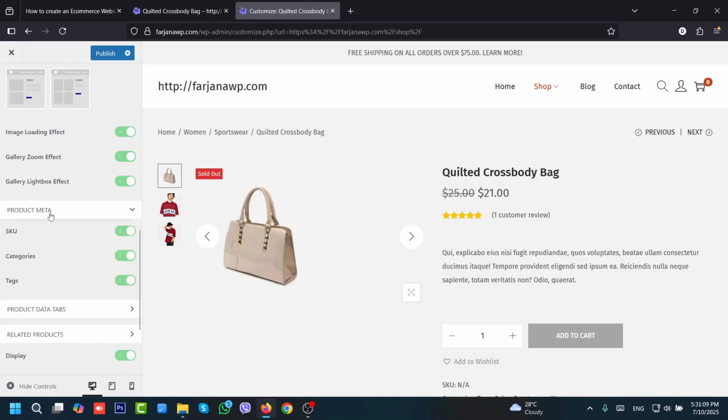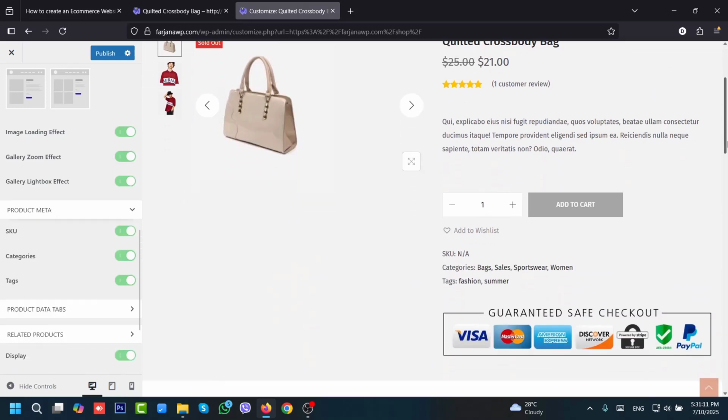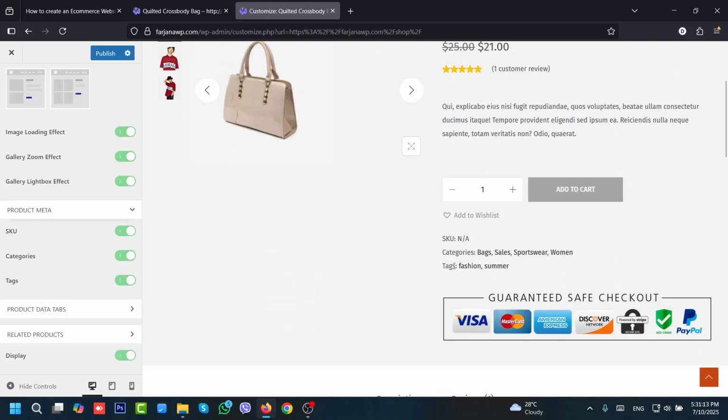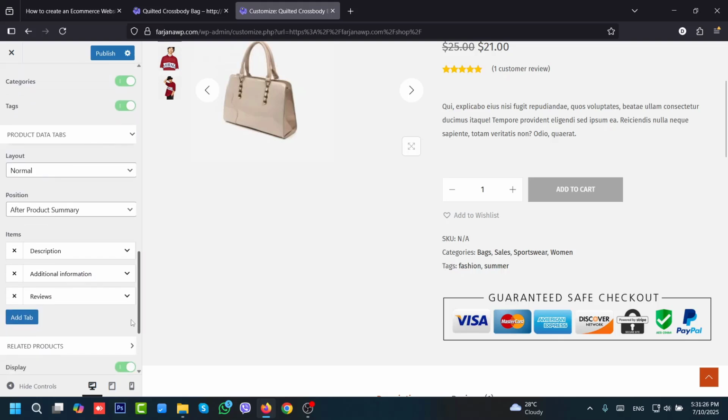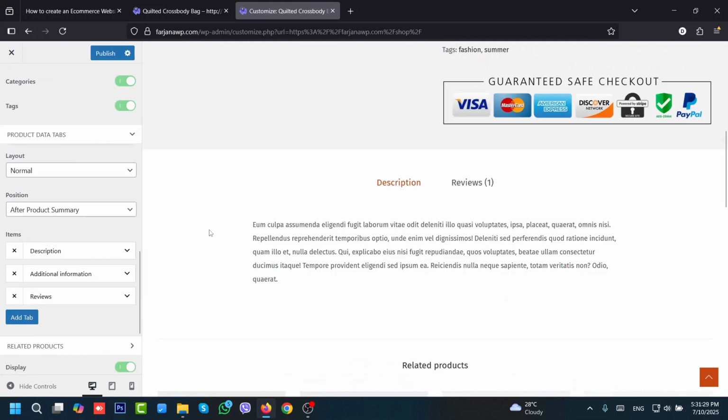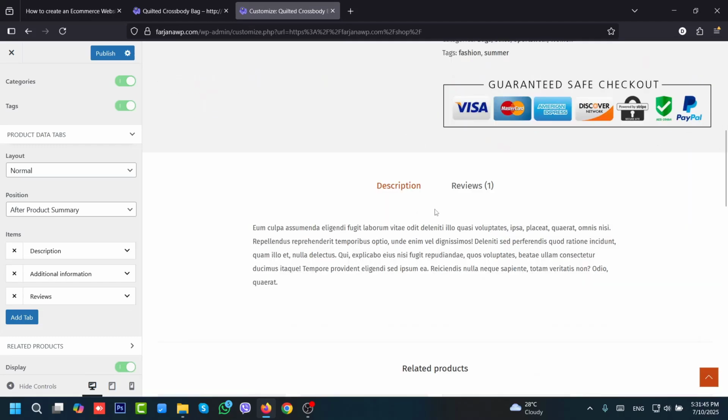And product meta, so if I scroll down, here is showing the three kinds of meta information like SKU, categories, and tags. So we can hide or show these meta items. And product data tabs, so here are 3 items. By default this is description, additional information, and reviews. Additional is not showing at this moment because no additional information is added for this specific product, but if you add, it will show here.